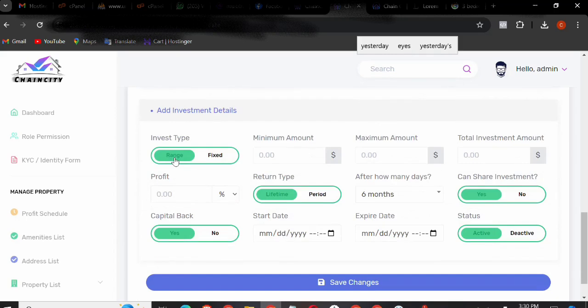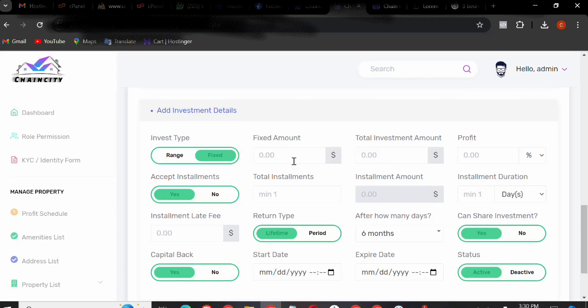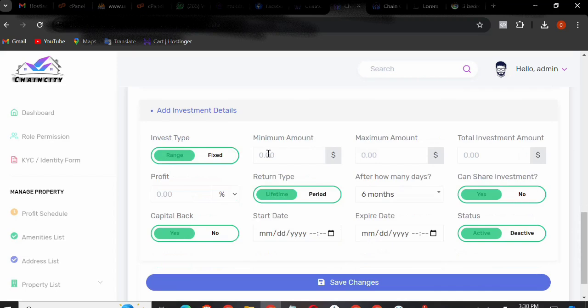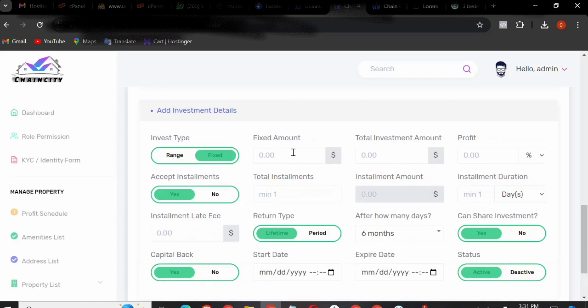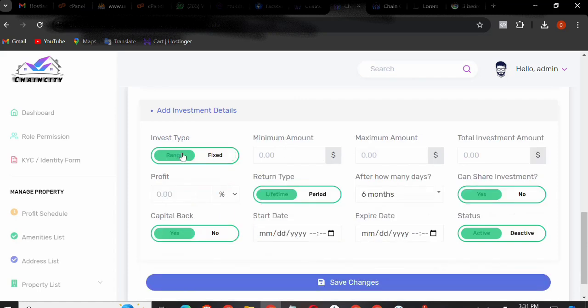Do you want this investment to be on range, or you want a fixed amount for this property? Now this range one is that investors can have the minimum investment amount and they have their maximum. You understand? But if you have fixed, there is the only price investors can invest on. So now let's say we want to choose range, and we say the minimum is $300 and the maximum is $3,000. So total investment amount that is needed is, let's say, $30,000.